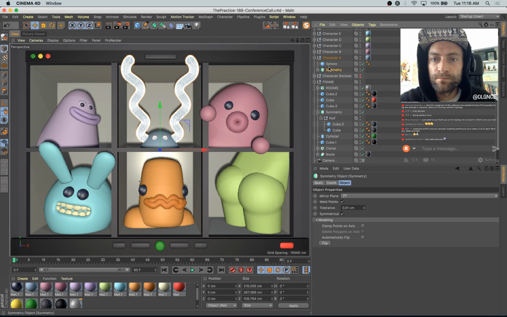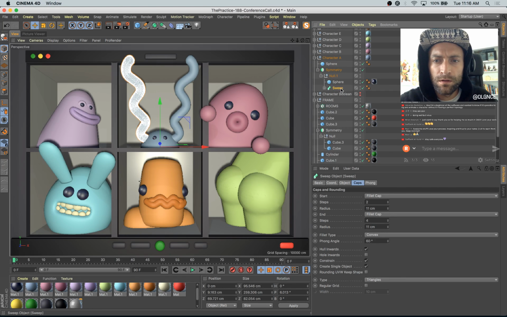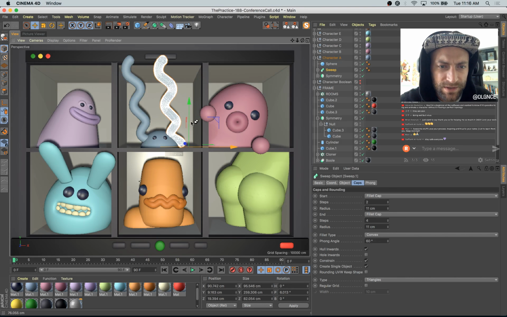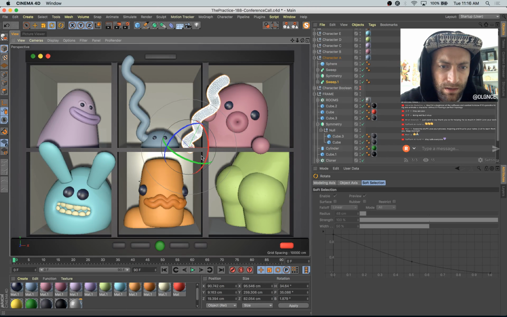This guy's a little too uniform for me, so I'm going to turn off the symmetry. I'm going to leave that as a backup. And then this guy I'm going to copy and reposition, just so it's not so symmetrical. I think that'll work out a lot better.